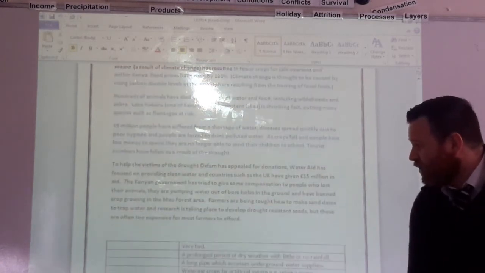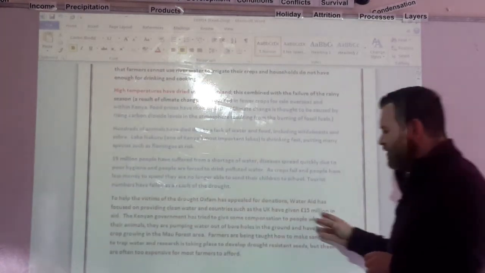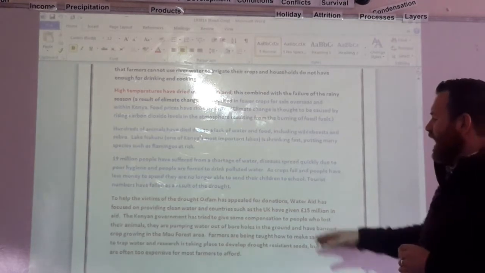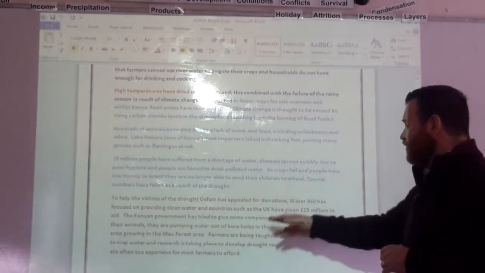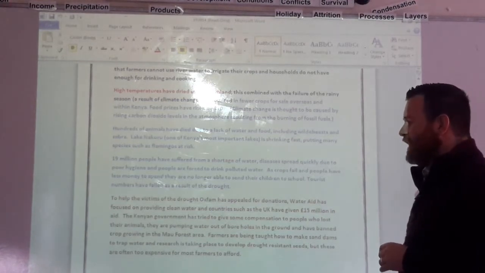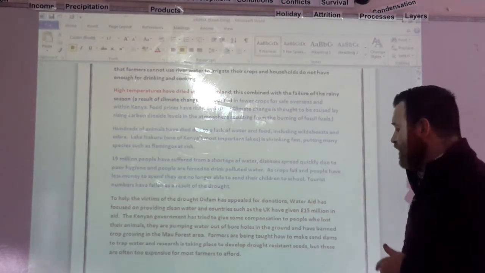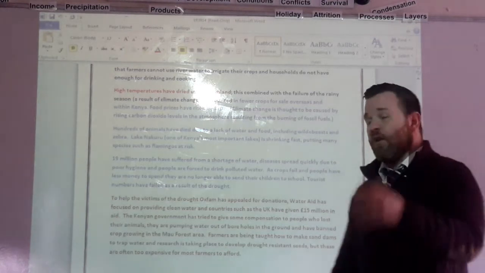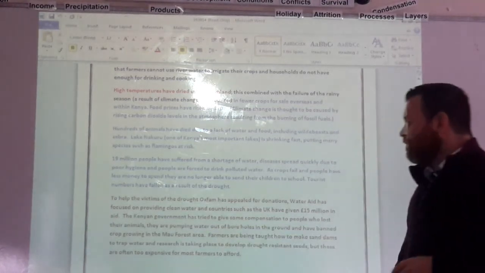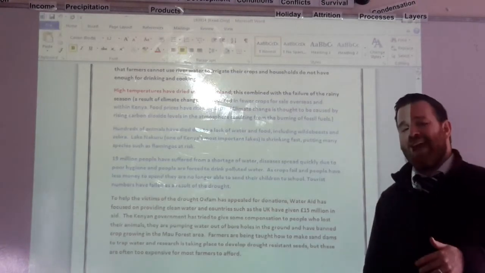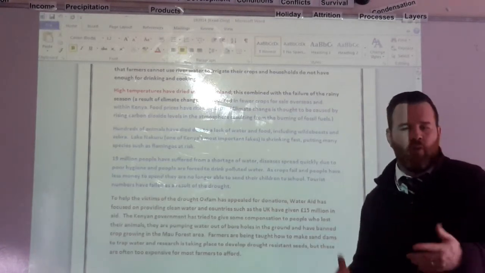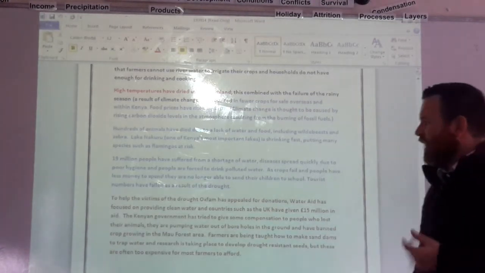And then you'll have this on your version, just down the bottom, what has been done, okay? WaterAid, the charity, is focused on providing clean water. Countries such as the UK have given 15 million in aid. The Kenyan government has tried to give compensation to people who lost their animals. They pump water out of boreholes in the ground, and have banned crop growing in the Mau Forest area to try and limit the need for water to be irrigated onto land there.